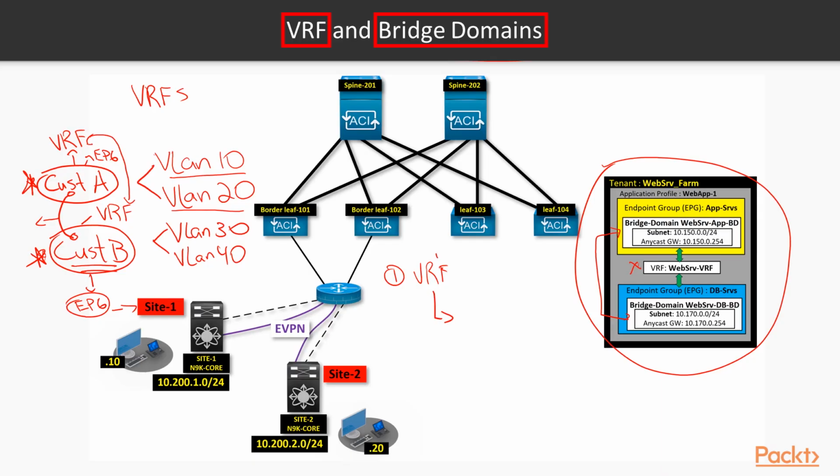The VRF communicates bridge domain to bridge domain. That's one way to communicate with a VRF. So the VRF allows you to communicate between bridge domains. Another way, the VRF communicates a tenant to also a layer 3 out. And by the way, you can assign different VRFs to different endpoint groups and still allow them to route as long as there is a contract between the two.